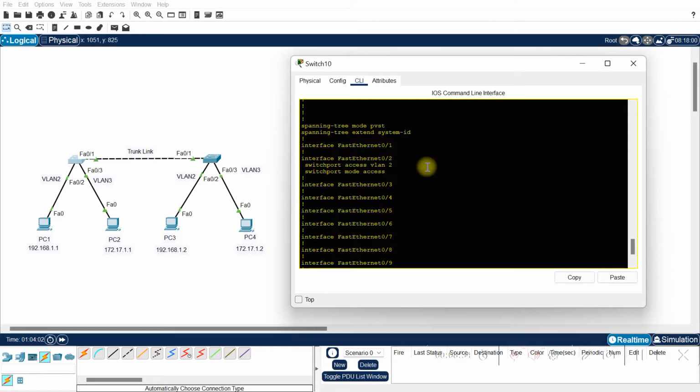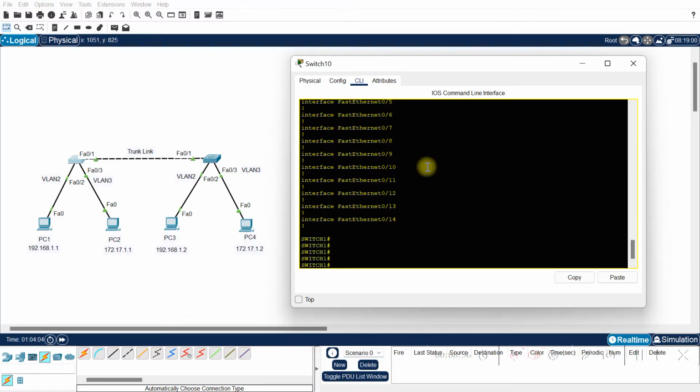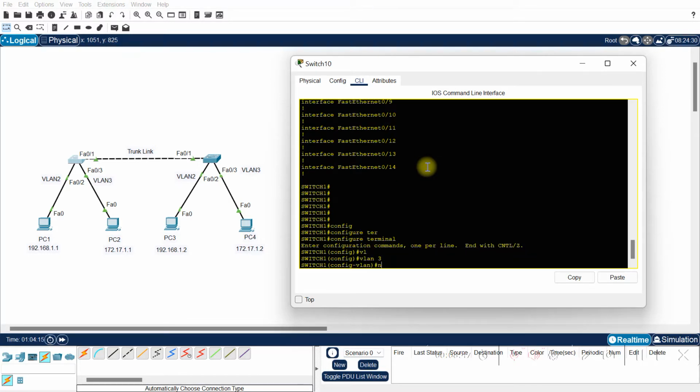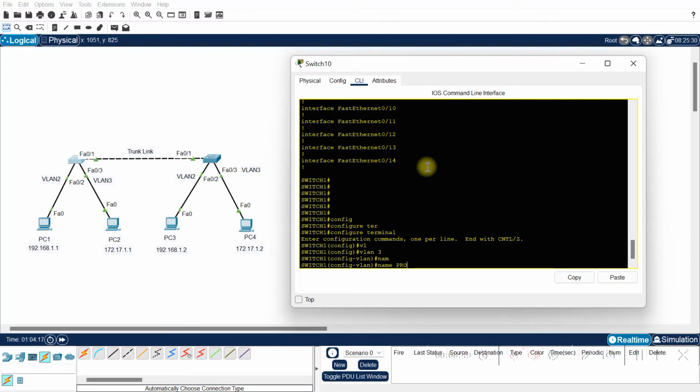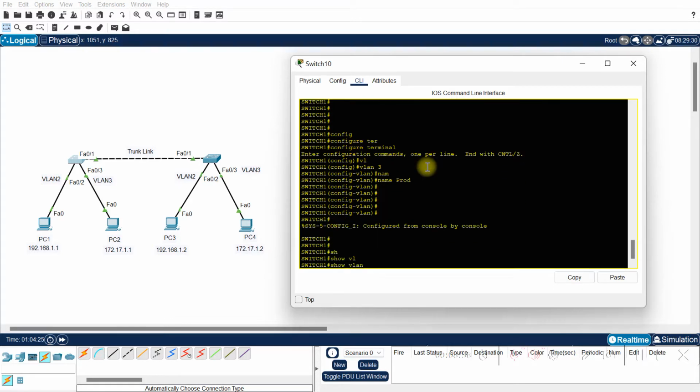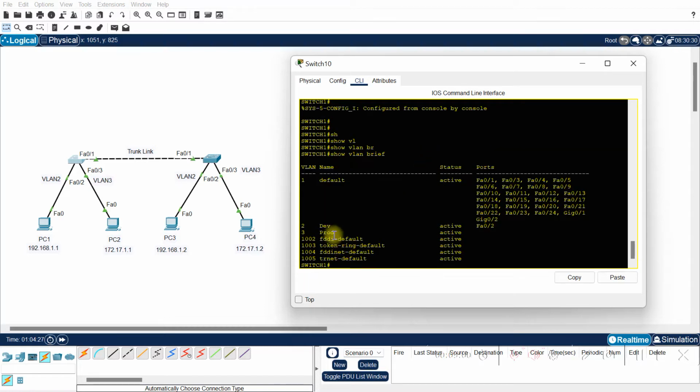Okay, so in a similar way let's configure the other port in VLAN 3. Just create VLAN 3 now. Configure terminal, VLAN 3. Enter, and just name it prod, nothing but production. Okay, and let's check now. Show VLAN brief. Yes, it got created now. VLAN 3 is created, and nothing is assigned to VLAN 3 now.